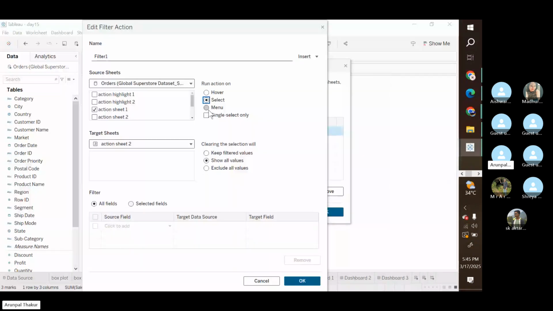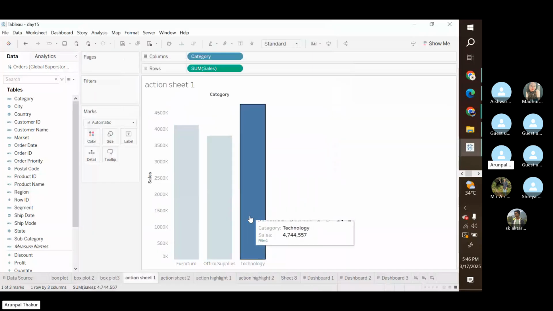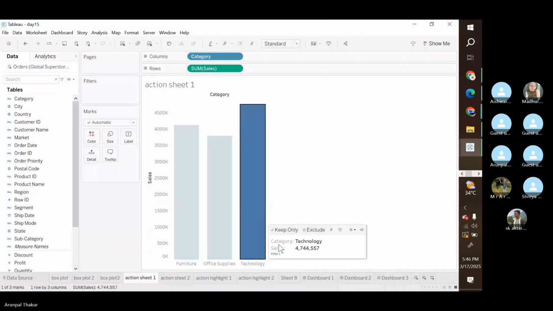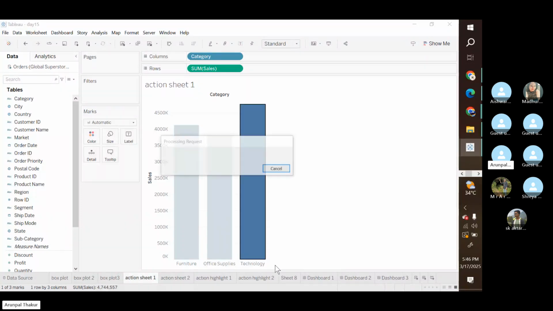So I will do it menu. Okay. And show all values. This after clearing the selection, show all values. Okay. Clicking on OK. Okay. So now I'm clicking on this. So I'm getting one box after clicking. See, this filter 1 is coming here. Filter 1. That was the name of my filter action. So when I click on this, I have to do it 2 times.